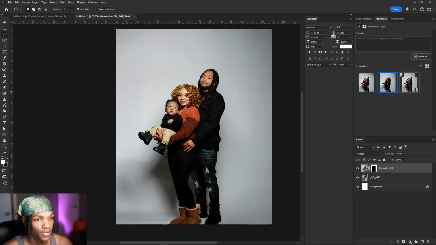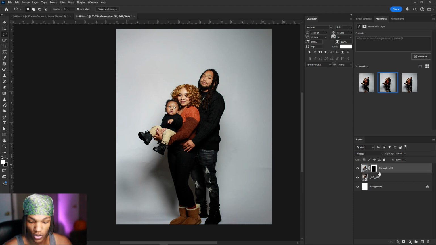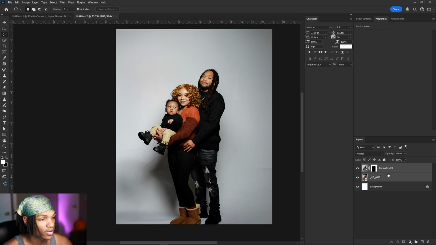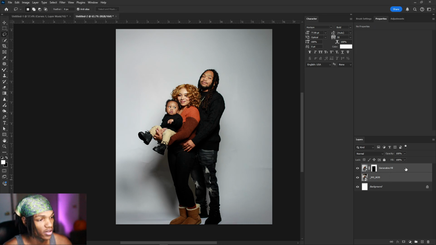So you can go through the different variations to see what works best. I think I'm liking this one so far, so I'm going to merge these together by clicking one, holding shift, and then clicking the other layer, and it's going to allow me to select both of these layers. So click one, hold shift, and then click the other one, and then I want to right click on one of them and then merge layer.